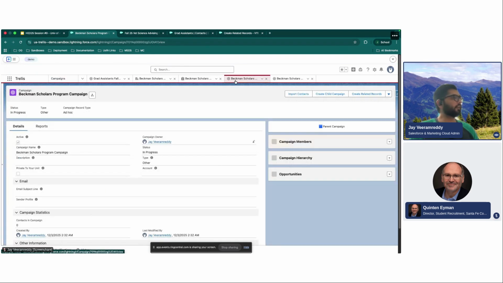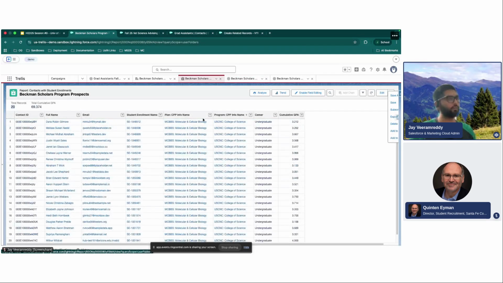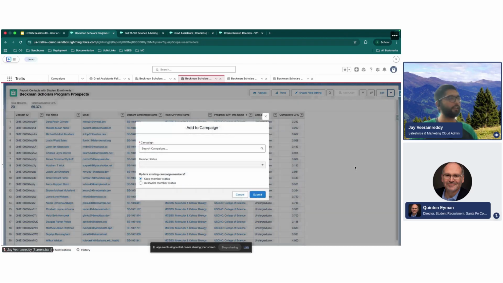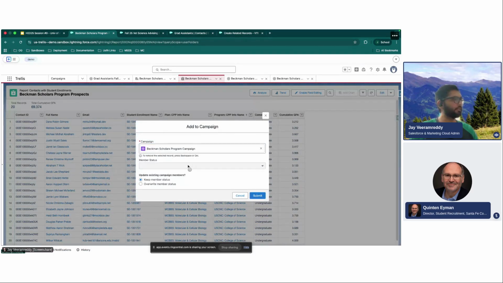The first step would be creating a campaign, which I have already created given the time constraint. The second step would be creating the report, which you have already seen here. The report is already there. Now the third step is taking this report and adding these contacts to that campaign. So I'm going to select Add to Campaign, select my campaign here, and click submit.